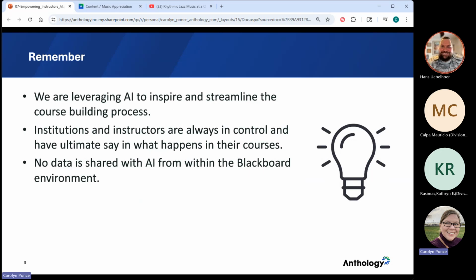Your Blackboard administrator, or the committee or whoever makes those decisions, they have the say of what is available in your system. If you want to start out with only one of these tools available and have a slow launch, that's cool. If you want to turn it all on and see what happens, that's cool too. Completely up to you. And also, no data is shared with AI from within the Blackboard environment. You're not posting all your PowerPoints online for everybody to read. No, not that, not happening. So everything stays nice and tidy inside your course, inside your environment.